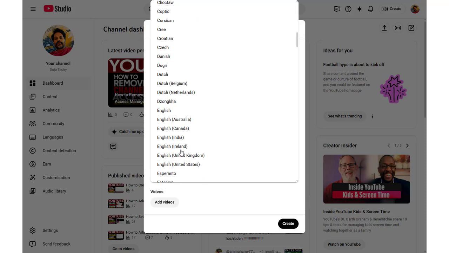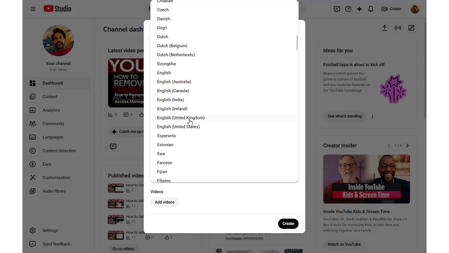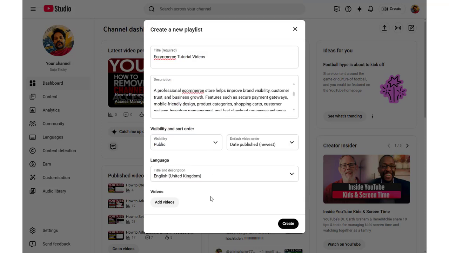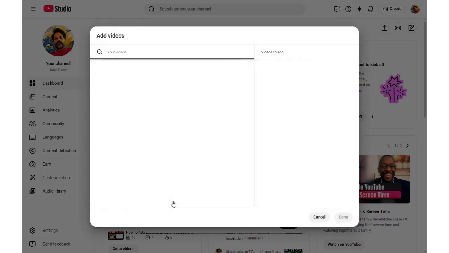You'll also see an option to select the language for your playlist title and description. Choose the language that best matches your content. Now, let's add some videos.